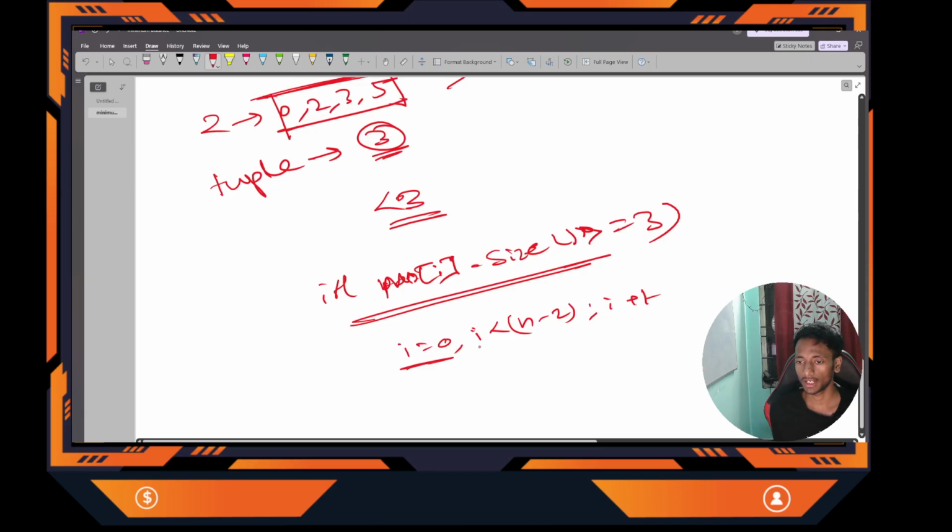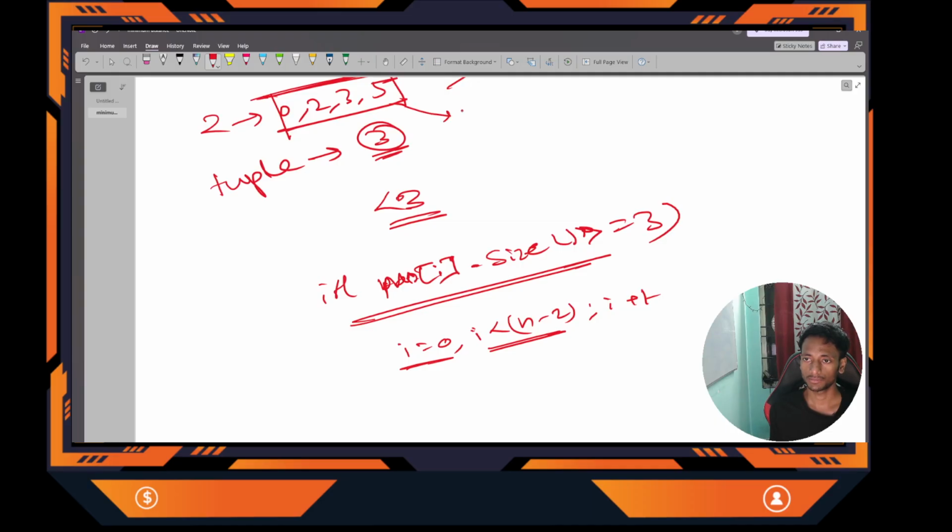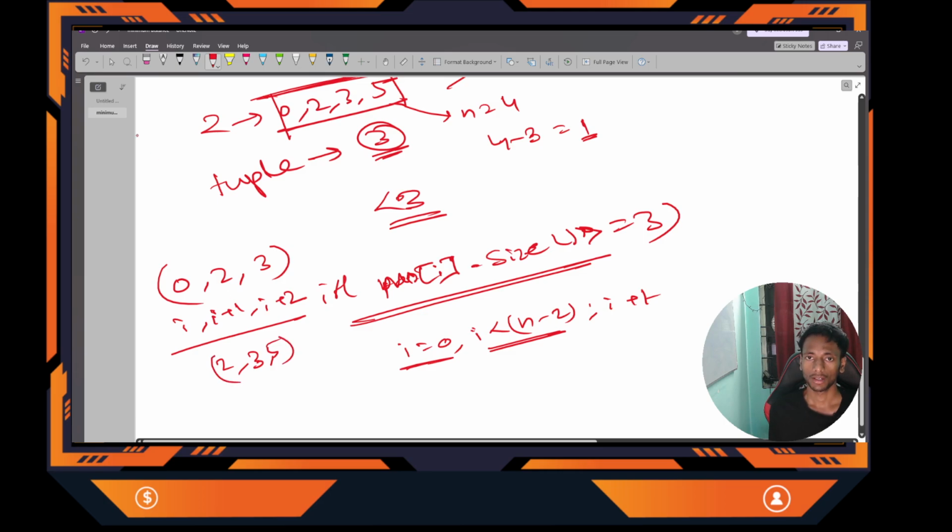Actually you can see why I am starting from 0 and it can go up to n minus 3. Okay, so what is the length of this? The length is 4. So I am saying it can go up to 4 minus 3, it can go up to 1. So one tuple will be 0, 2, 3, meaning I, I plus 1, I plus 2. Next is 2, 3, 5. So what is the index? I, I plus 1 and I plus 2. Actually you can say that I can go up to this.